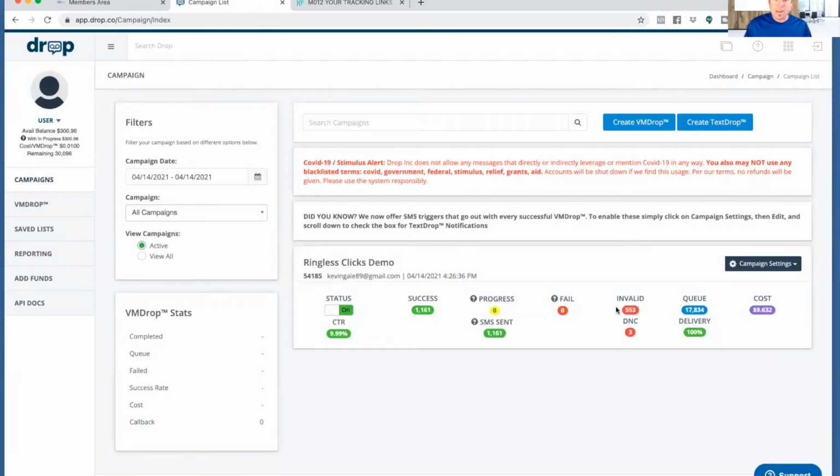And this isn't even done yet. There's still 17,000 in the queue. Imagine how many clicks we're going to get with a drop of 20,000. It's going to be crazy. It's so exciting.